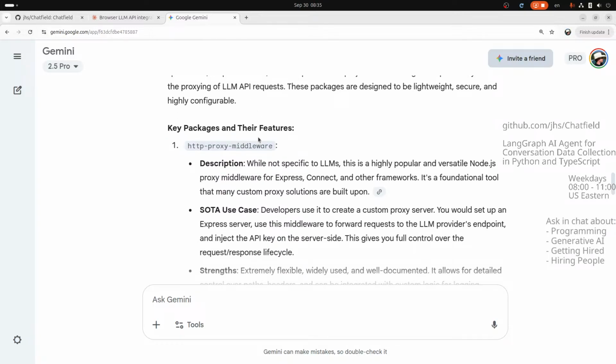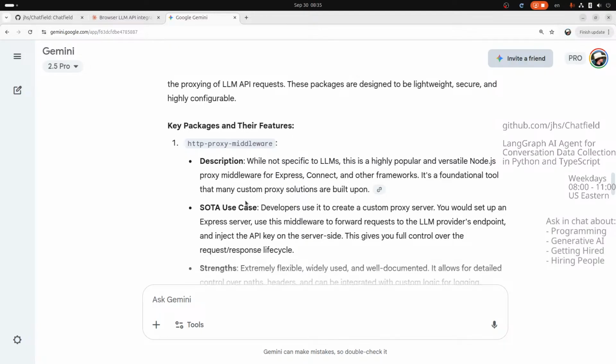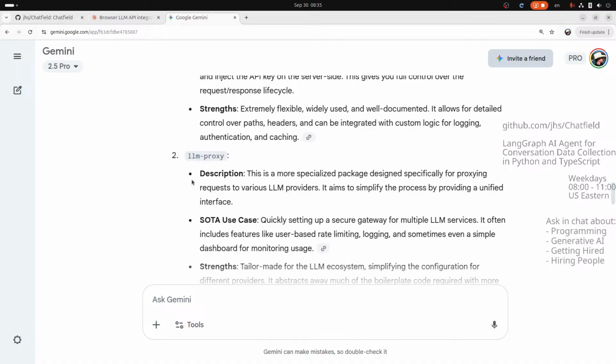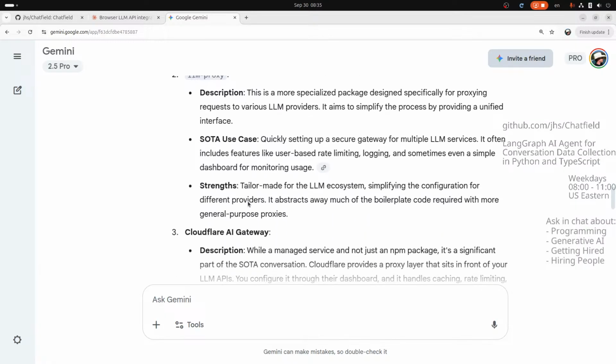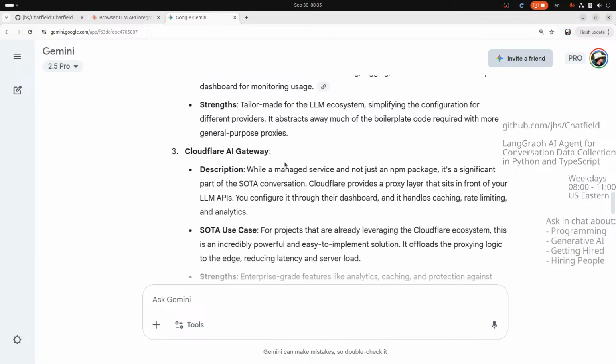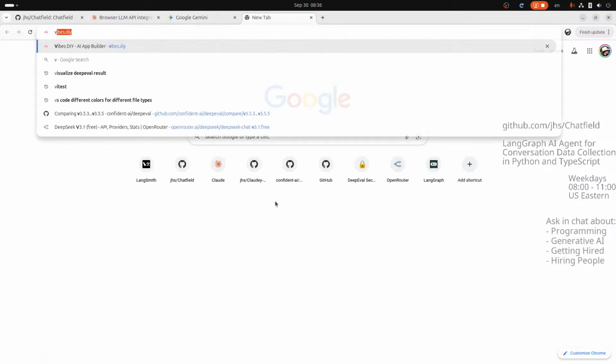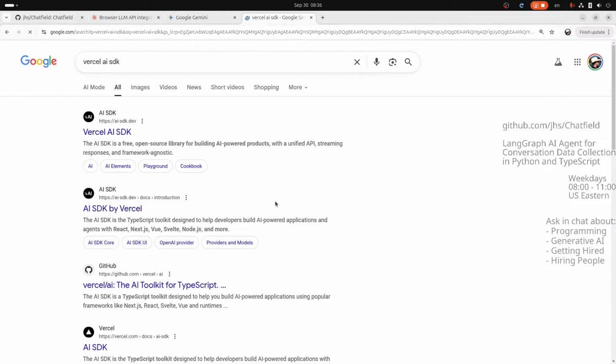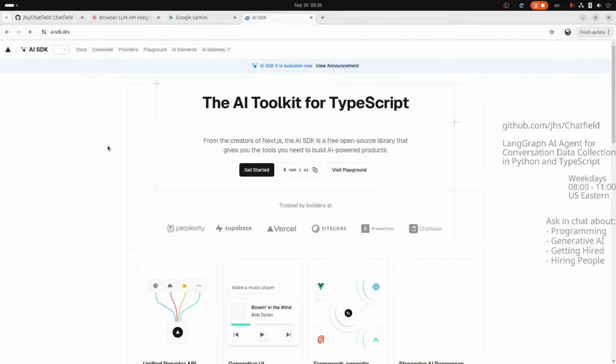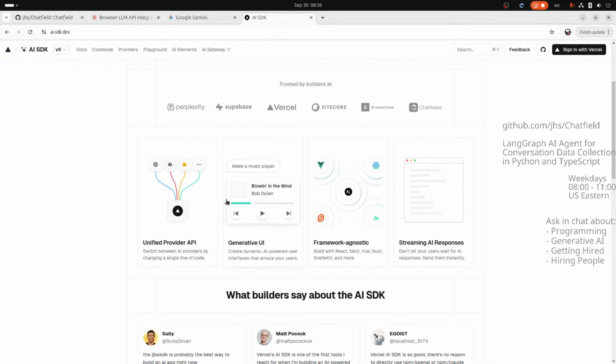Okay. I'm not going to write an HTTP proxy middleware myself. Okay. Here we are, LM proxy. Is this a real thing? Cloudflare AI Gateway. Yeah. I wanted to look up Vercel AI, right? Here we are. Free open source. This might not be bad.